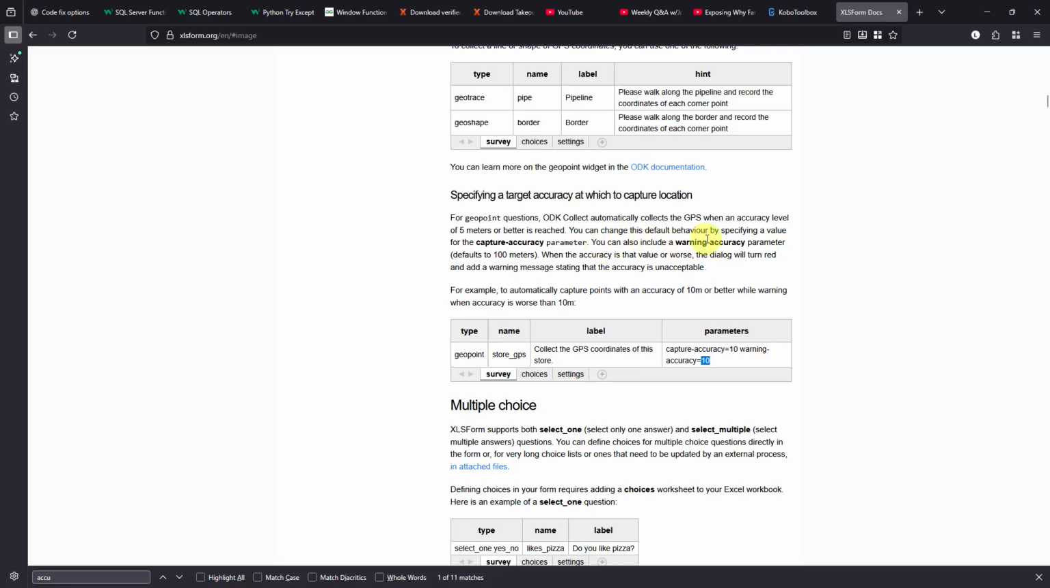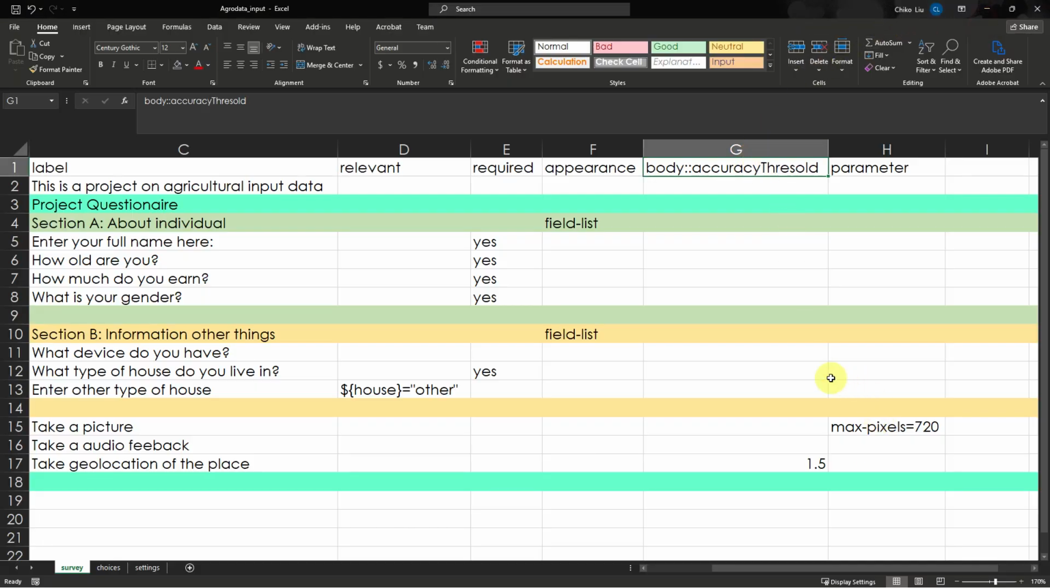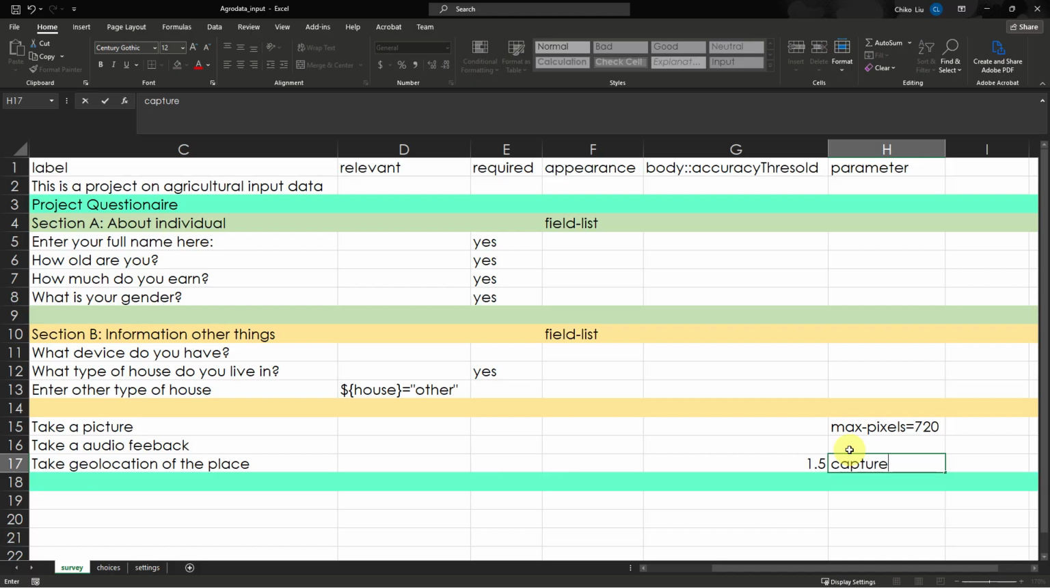You can also change this. The default of warning is 100 meters, so you can change this. Any number you enter here is in meters. If you don't want to use this default accuracy threshold, you just say capture-accuracy equal to maybe 1.5 meters.